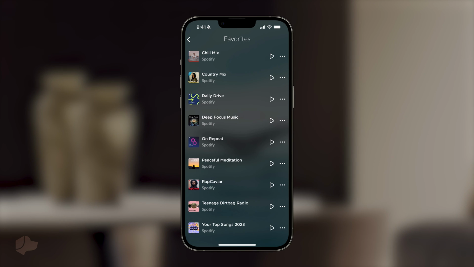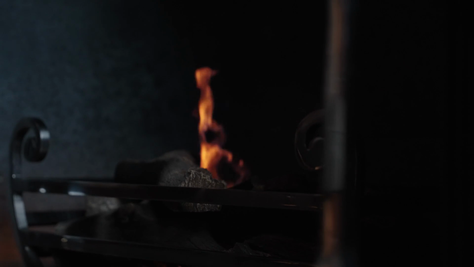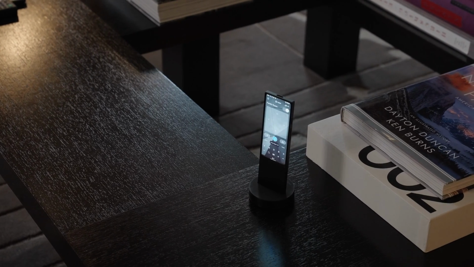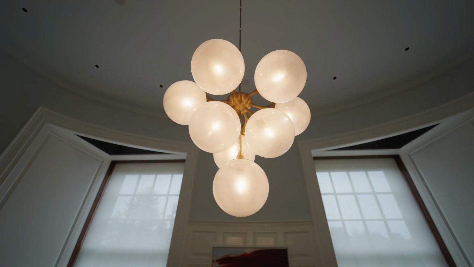We trust this guide on creating playlist favorites was informative and inspiring. Give it a try and stay tuned for more Josh tips to enjoy your home intelligence experience to the fullest.